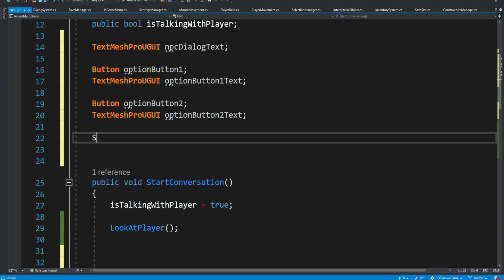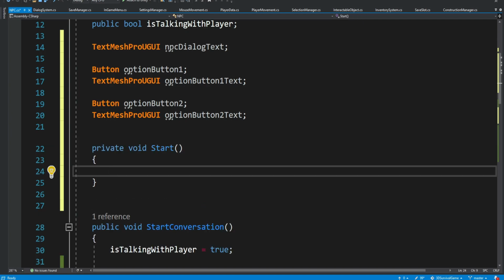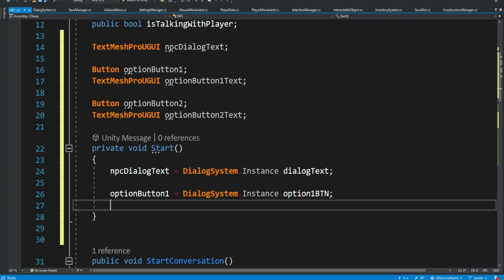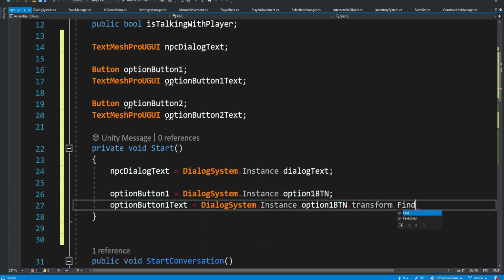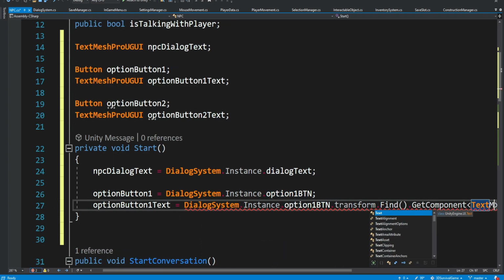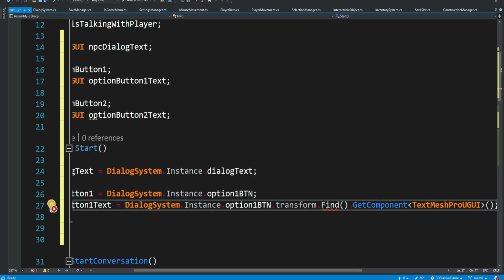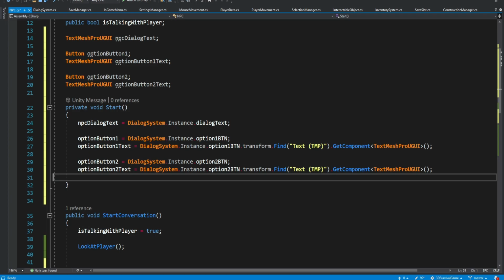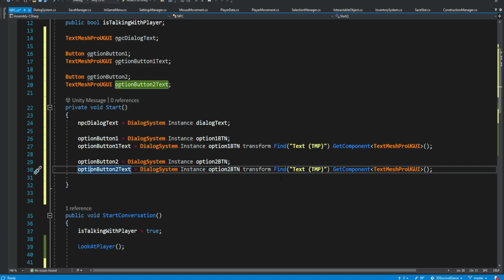And then we're going to create the start method, and inside we're going to get a reference to all of these components only one time. And now the code will be much cleaner because we don't have to do this each time we want to have a reference to the button. We're simply going to use these references.